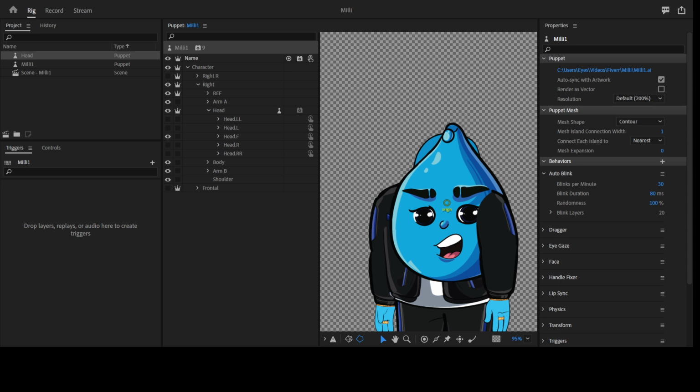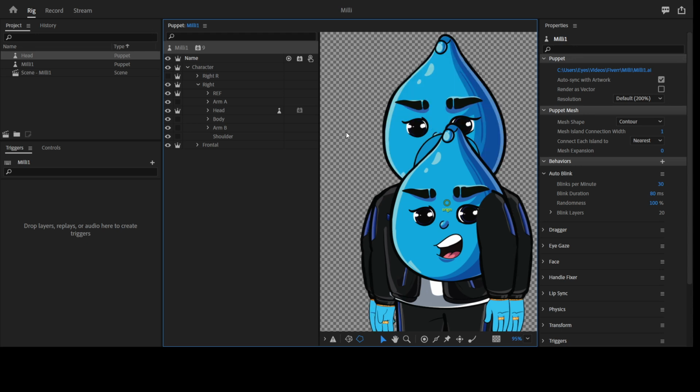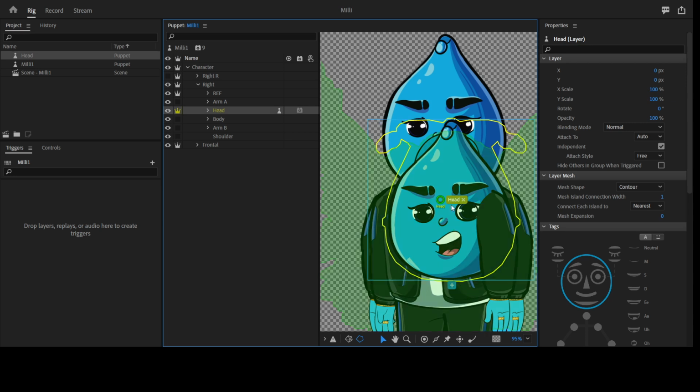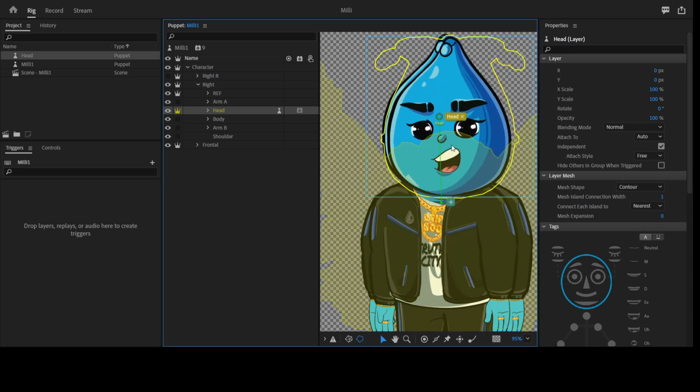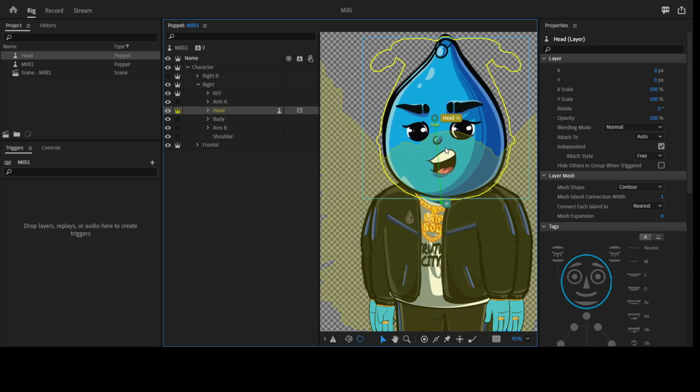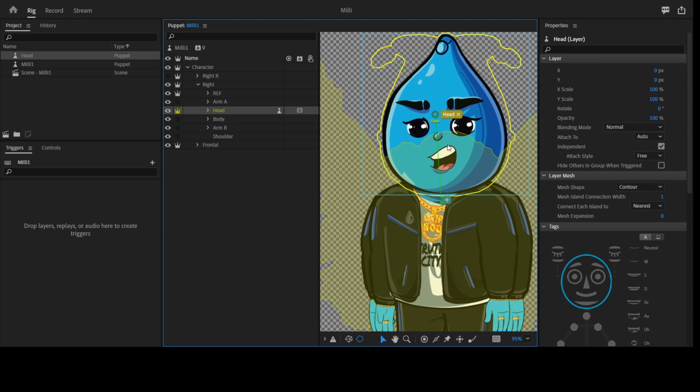Okay, so after deleting it, the head that was initially there was no longer there. So what I'm going to do is activate this one, the frontal, where the head is still in place, just so that I'll be able to know where to place this head. I'm just going to select it and drag into position. You don't have to get it accurate, just as close as possible.